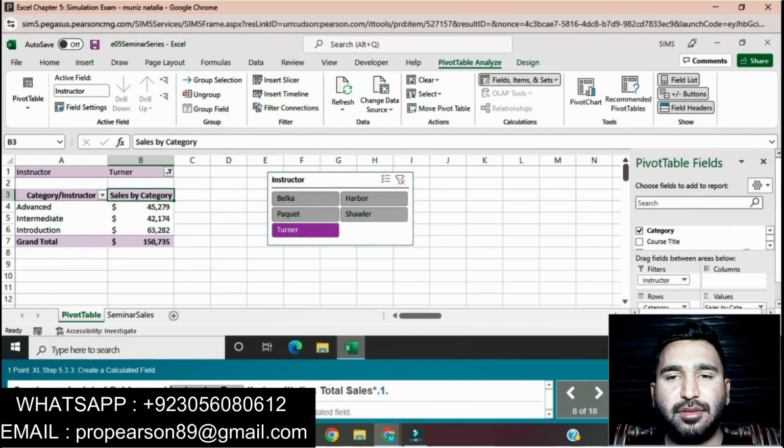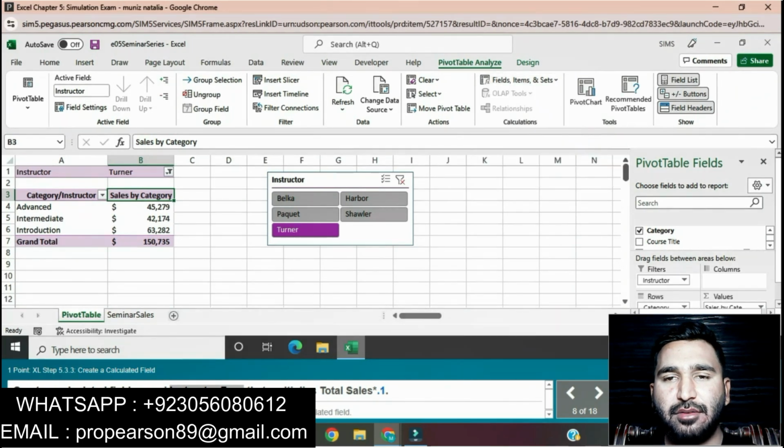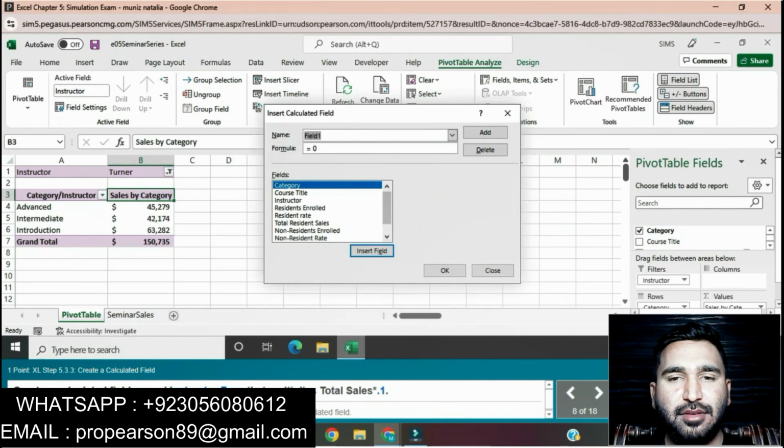Go to the pivot table analyze, then field items and sets, and select calculated field. Here the name is Structure Fees, and the formula is total sales multiplied by 1.1. You can see this.